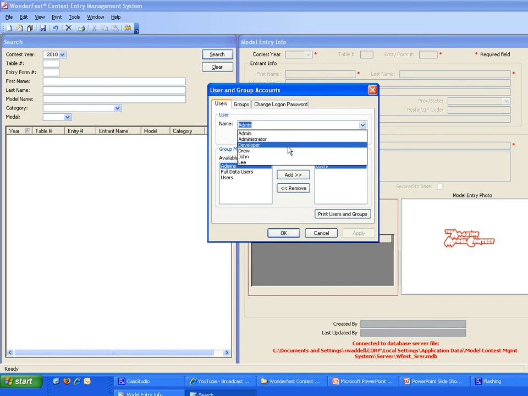I don't have control over what shows up in this drop-down. This is actually a Microsoft Access 2003 form, so I can't filter it and only show you like Drew, John, and Lee, for example. I can't do that. So please, please, please do not delete these top 3 accounts.